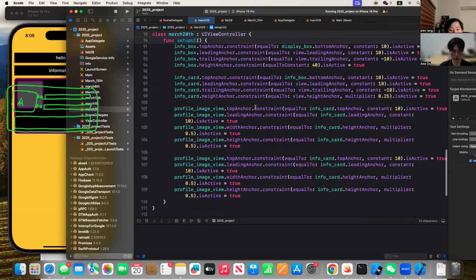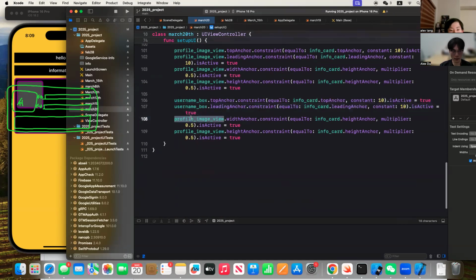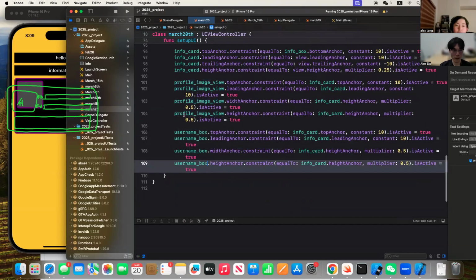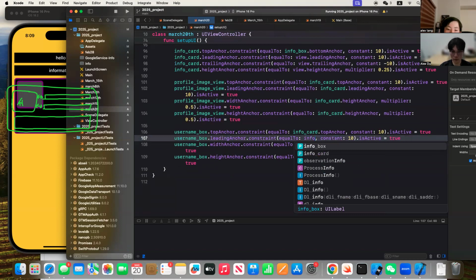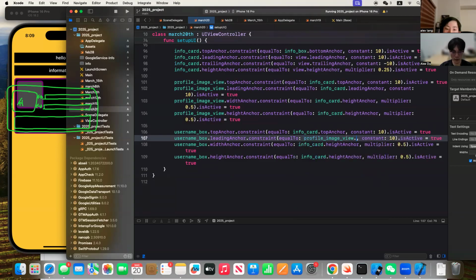All right. So I have a username box here. Paste, paste, paste, and paste, right? As you can see, I can use the same top anchor. But for the leading anchor, you need to think a little bit more. I need to place this username box next to my profile, right? So therefore, the leading anchor is supposed to be the info card. No, I guess it's going to be the profile, right?